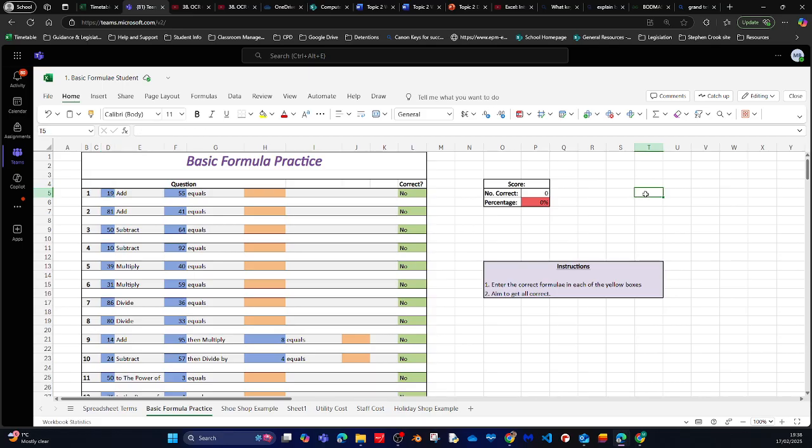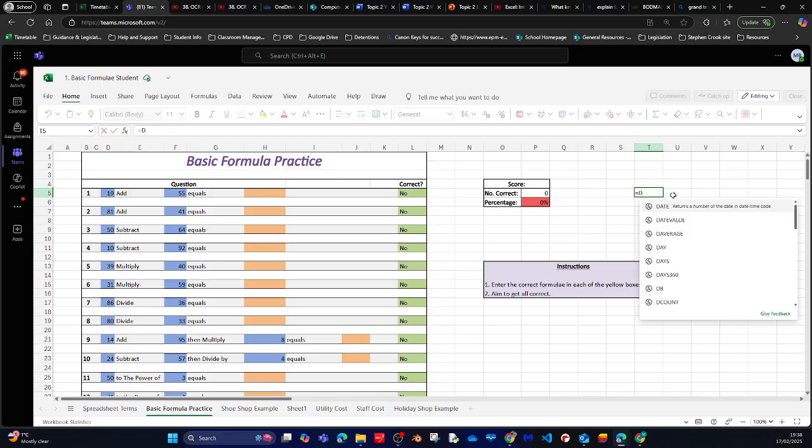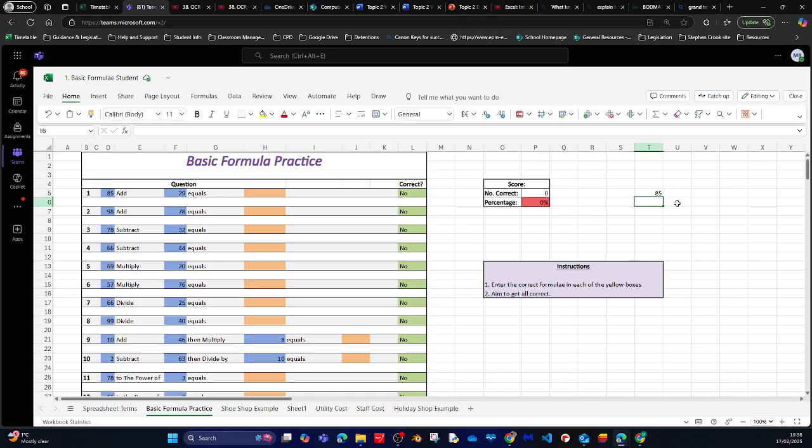If I come here and call the cell reference there, I'll get the value of D5. So if I want to find the value of F5, I'll find the value of F5. So now this is the cell reference.